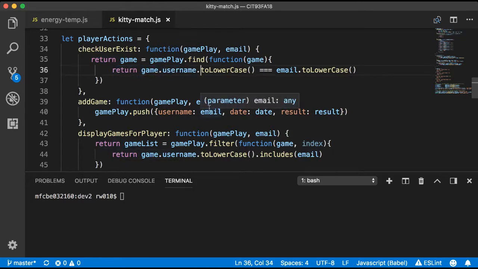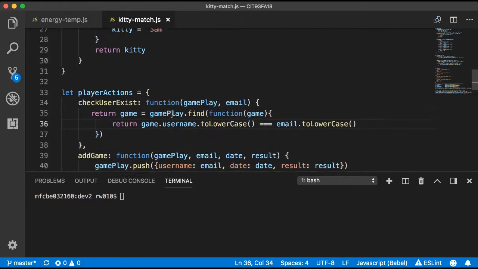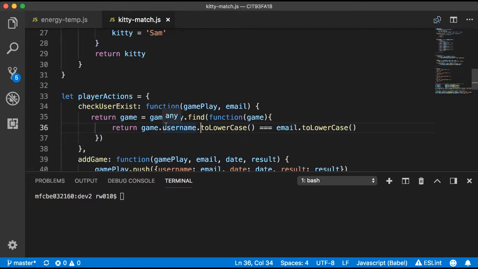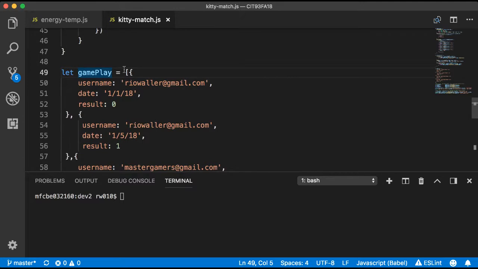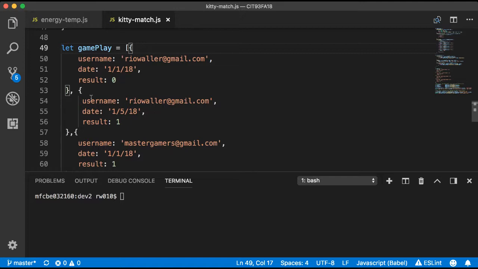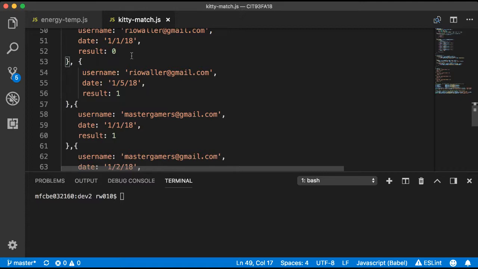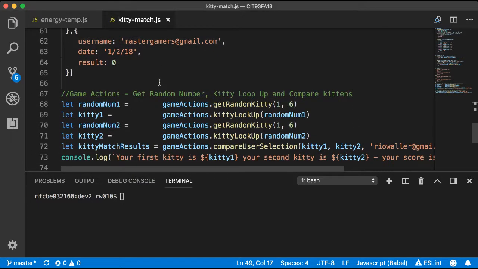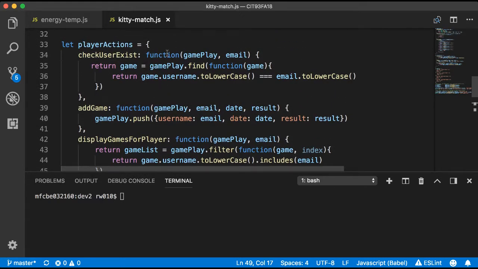I talked about that in the attendance, so if you want to check that out, go hear that. And then I did a filter, right? So this one looks in, and I'm passing the gameplay. So here's my gameplay object, which is an array of objects. In this case it's username, date, and result. All I'm doing is if there's a match, there's a result of 1. If not, it's a result of 0. Obviously, that's something that would change in the future. But I'm passing this in to my player actions, and for the exist, I'm also passing in email.